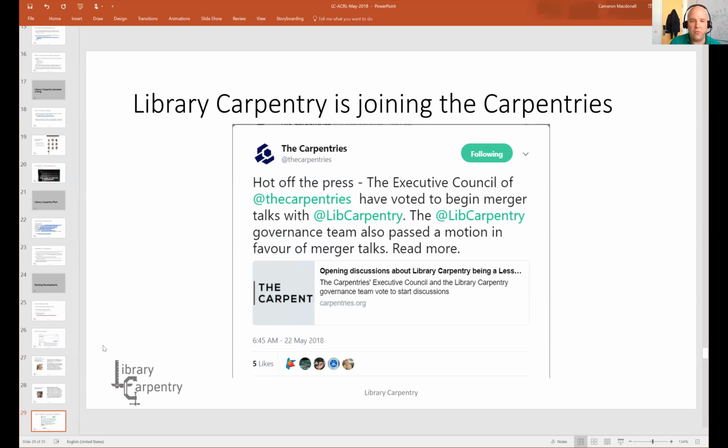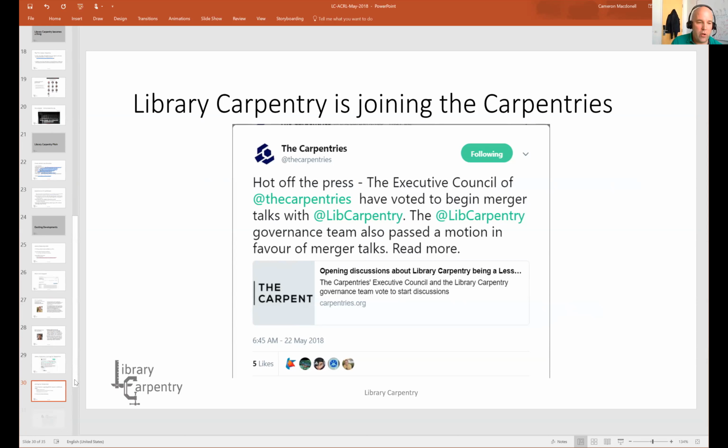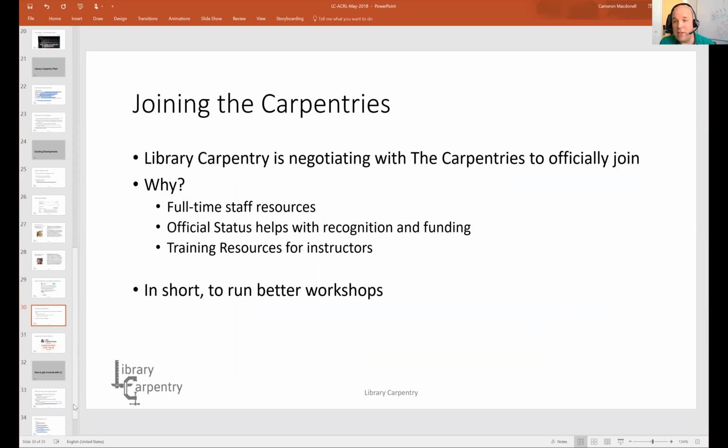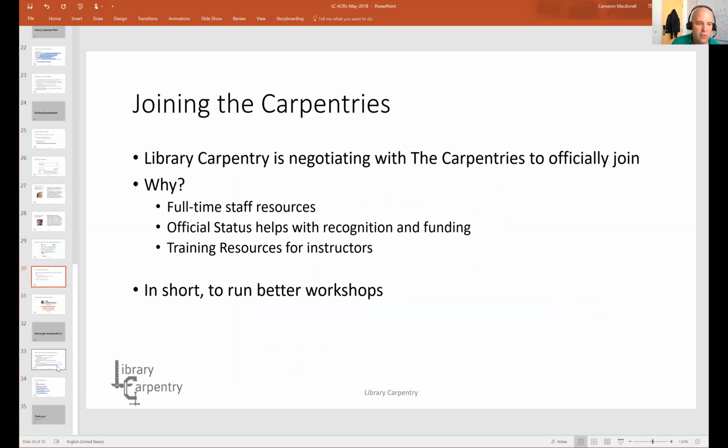And just in the last few days, the Governance Council of Library Carpentry and the carpentries have agreed to officially bring library carpentry into the carpentries. And people might wonder why we would do that. It's so we can take advantage of their full-time staff resources in organizing workshops, take advantage of their training resources so that the librarians who are interested can become instructors. And in short, we just want to run better workshops.